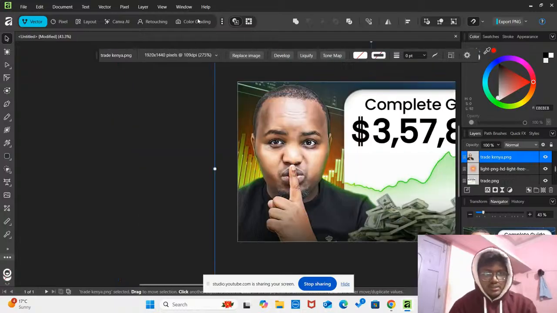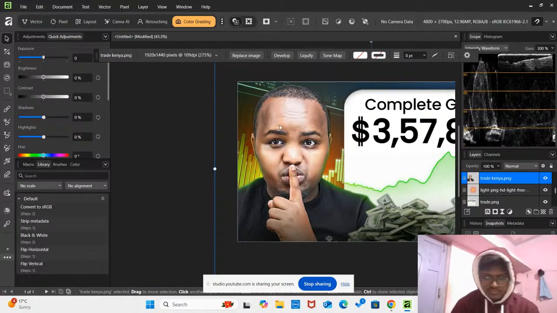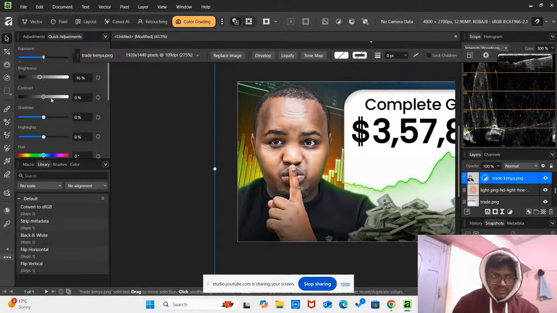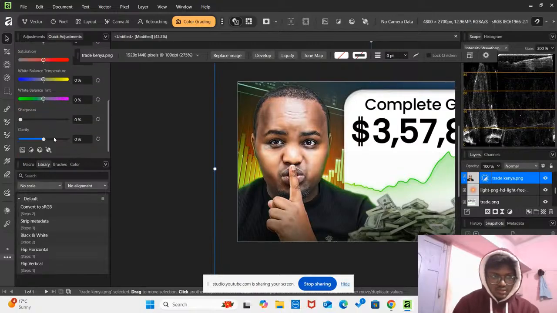Click on the color grading section. It will take some time. First of all, decrease the brightness of the character a little and increase the contrast a little. So this one is good. Now increase the sharpness of the character and enhance the clarity also.